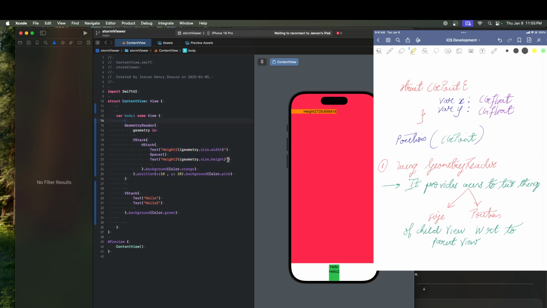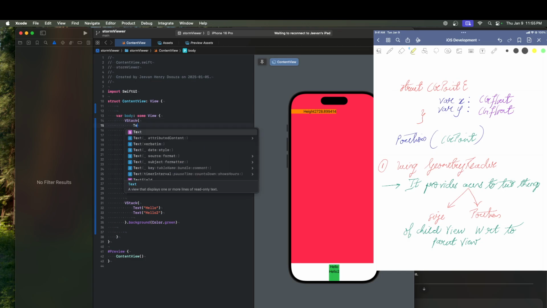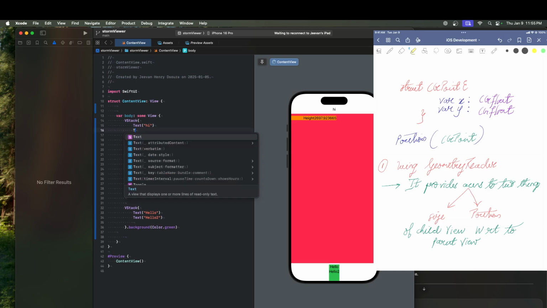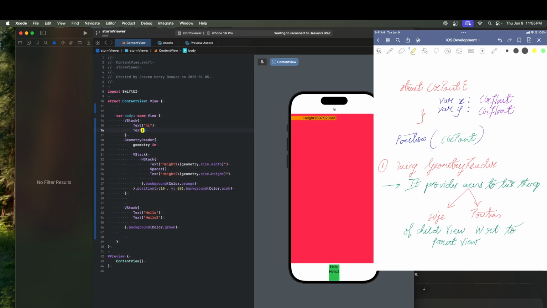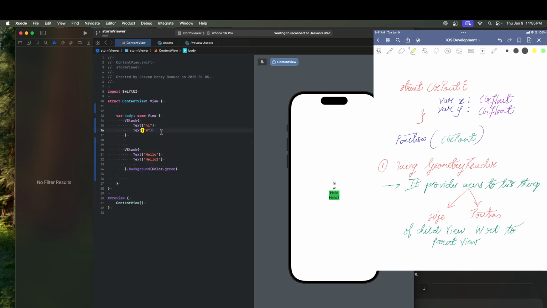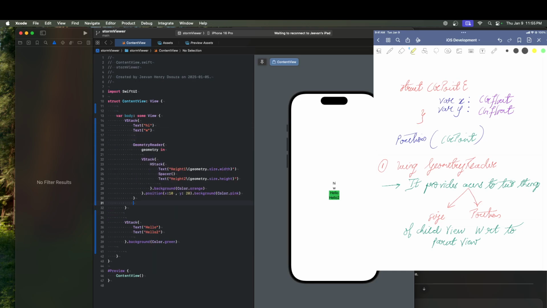Why do I have a VStack? Let's have some elements. So we have this VStack here. Let's give this high, and then let's have this 2. Now if I put this geometry reader inside this, will it place?